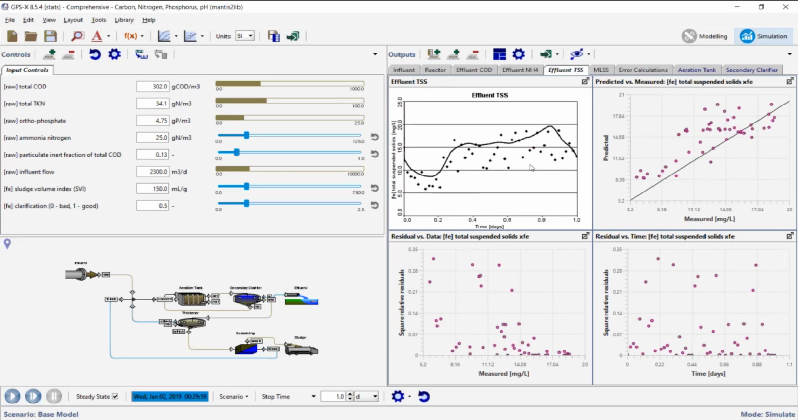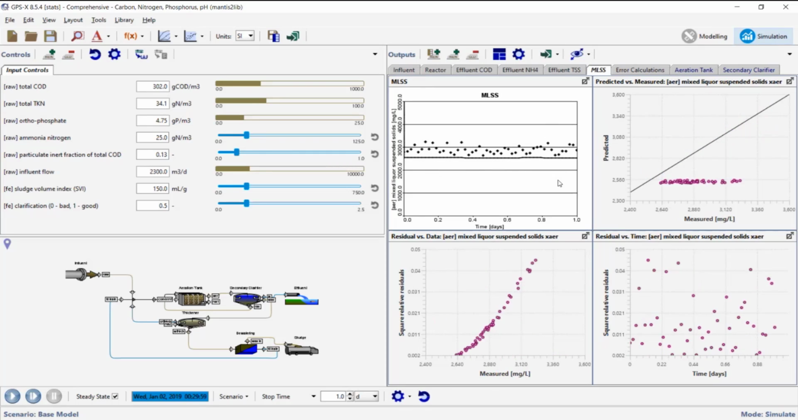Let's take a look at the effluent TSS. You might look at this and think that's not too bad, but by looking at this graph, you can see there's certainly a lot more dots above the line than below the line. So therefore, we are over predicting effluent TSS compared to the real data. And what does our mixed liquor look like? Well, it's consistently low. You can see here that the measured data has some variability in it, but our model prediction is almost always right around 2,500 milligrams per liter. And so let's see what we can do about making those changes.